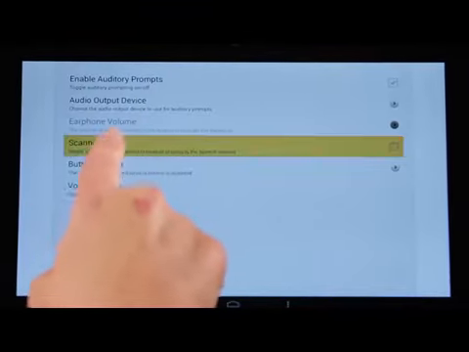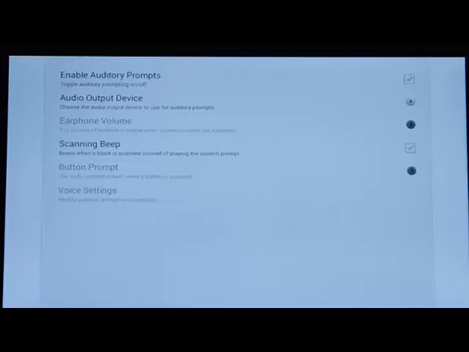One prompt option is for scanning beep. As the system scans, a beep will be provided through the auditory channel selected.